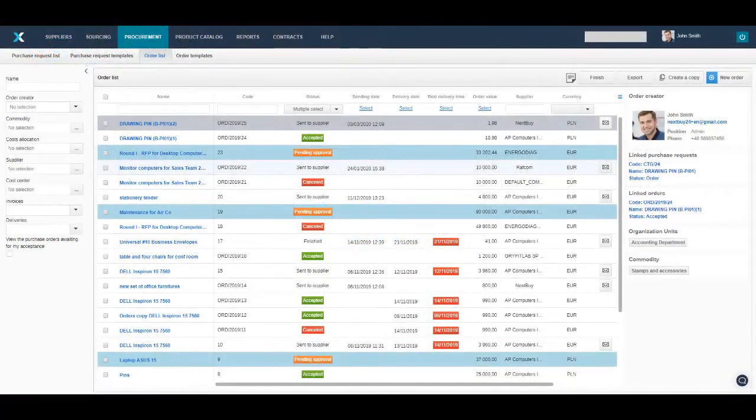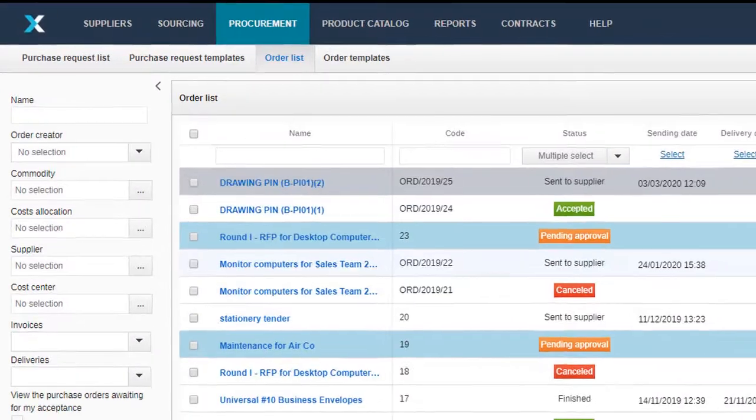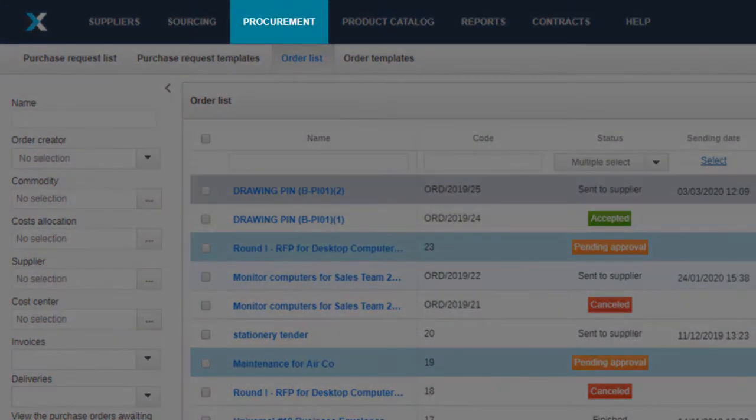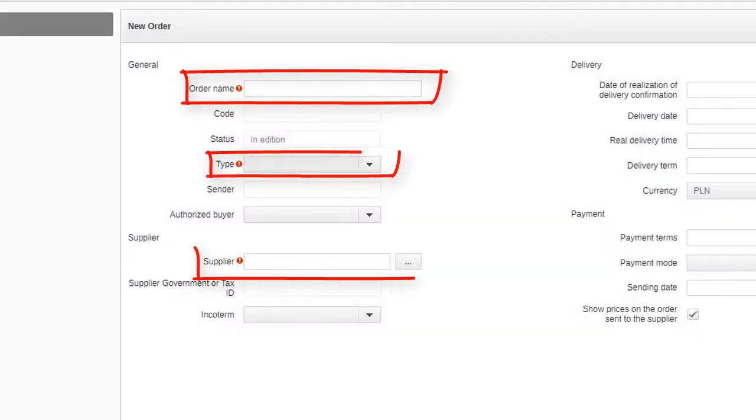In the NextBuy system, you can create orders in 3 ways. After logging into the system, go to the Procurement tab and then to the order list. Click the New Order button on the right. Complete the order name, type and the supplier.